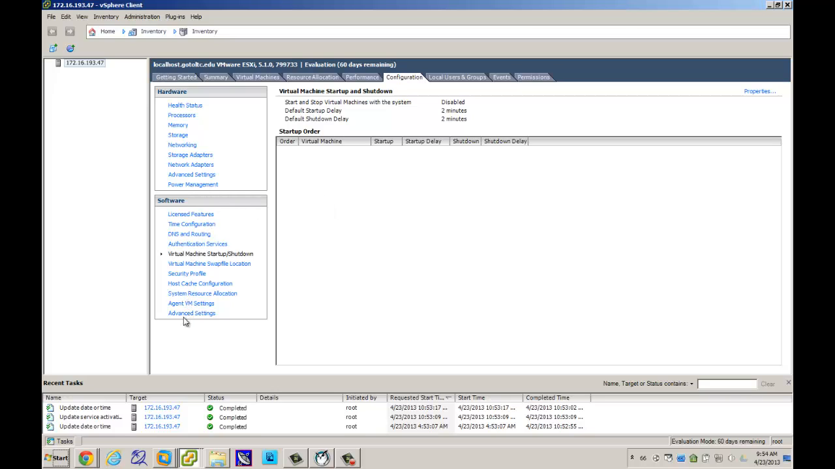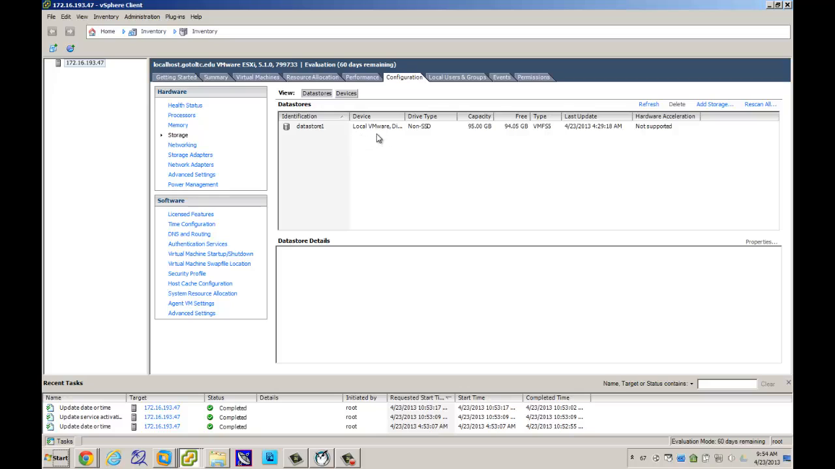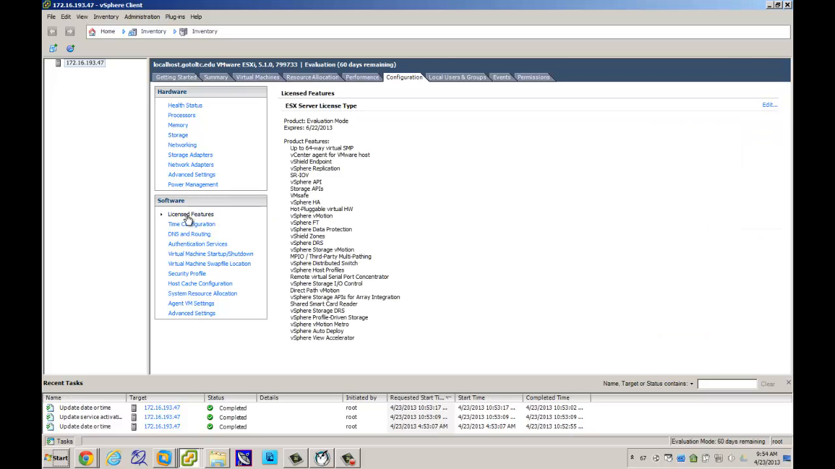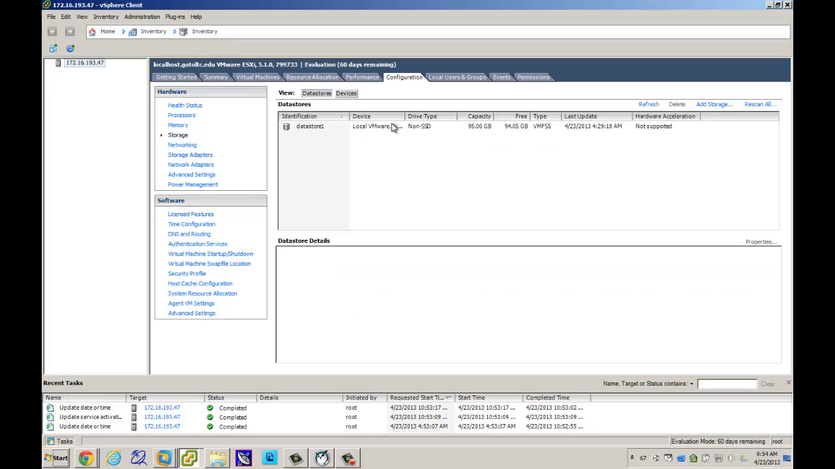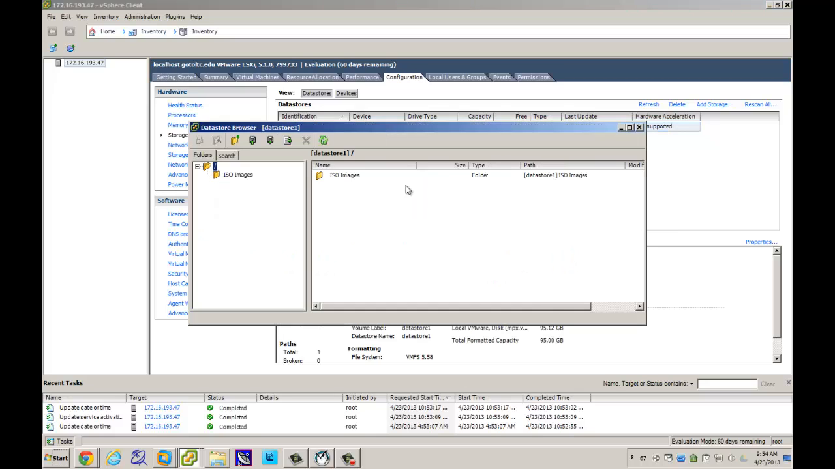Nothing really else exciting. So the biggest things really are dealing with storage, because that's how we get stuff on and off our server. And then licensing would be important as well. Taking a look back at our storage, it looks like it's finished uploading, and there's my file. So that's just a way of putting files up on the server.